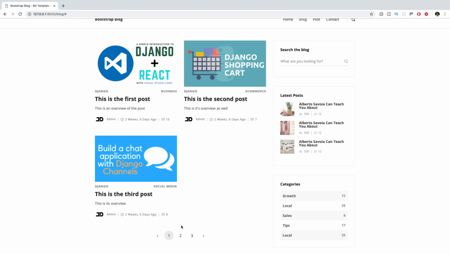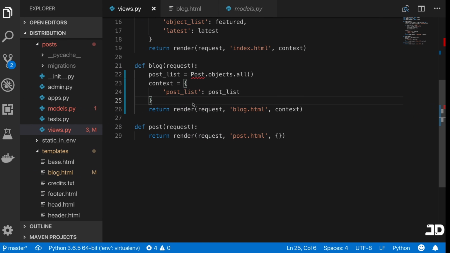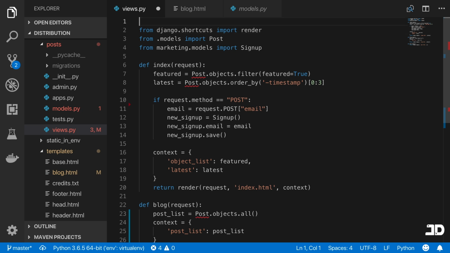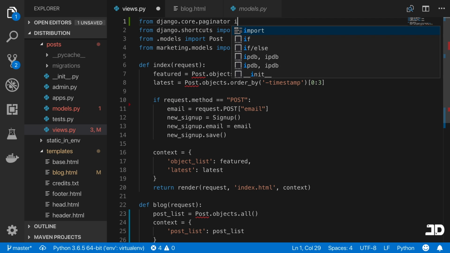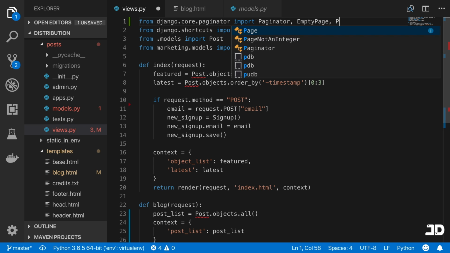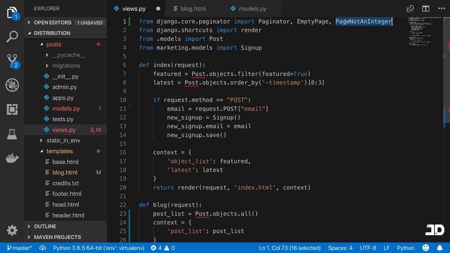So what we'll do is make use of Django's paginator, which is part of its core module. And so we're going to take a look at that now. So let's go back into the view, and here at the top we're going to import from django.core.paginator, import Paginator, and we're going to need EmptyPage, and we're going to need PageNotAnInteger, like that. And this is really all we need to actually paginate our query sets.